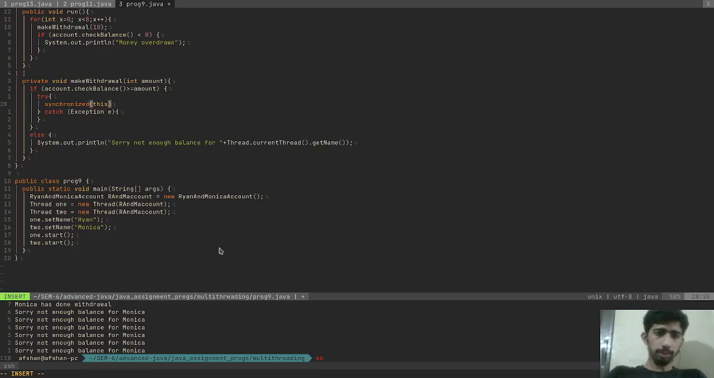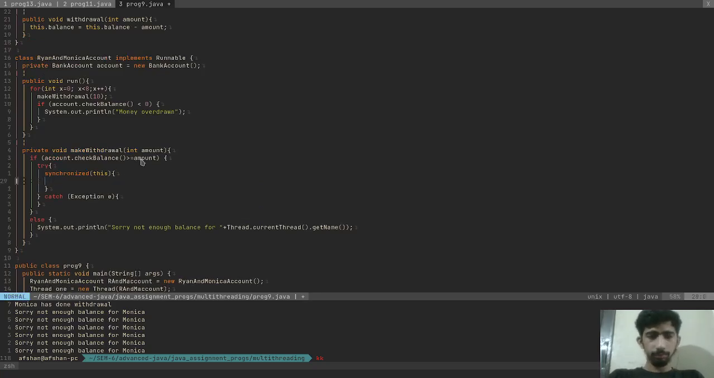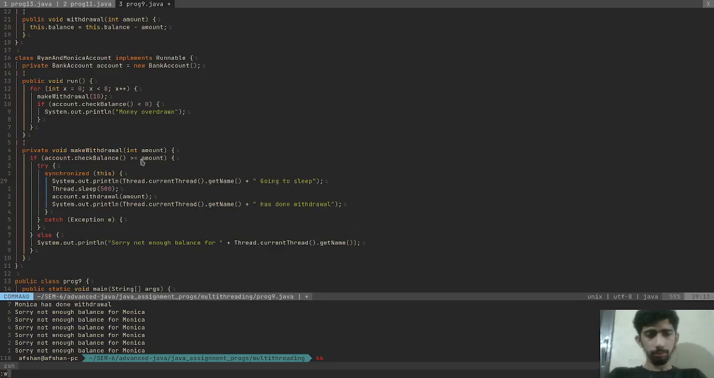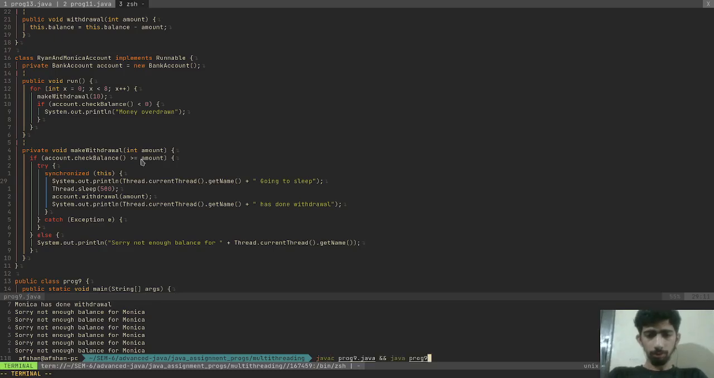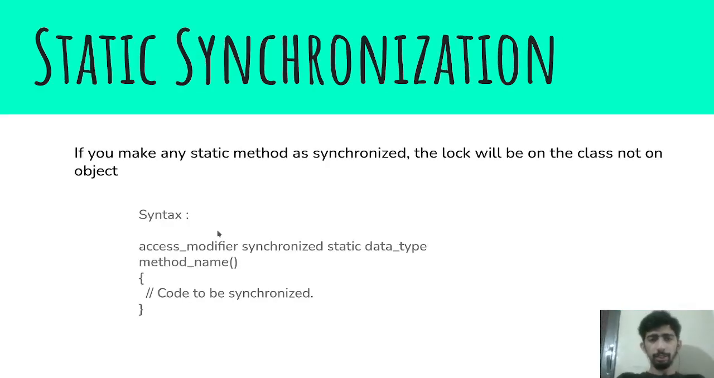Now what does this tell? That the thread which has the lock of this object, meaning the object of the Ryan and Monica account class, can run it. So if I run it again, I again will not get the money overdrawn message. Moving forward, we have static synchronization. If any class has a static method, static methods are class level methods, and if we make a static method synchronized, then the thread will need to have the class level lock.